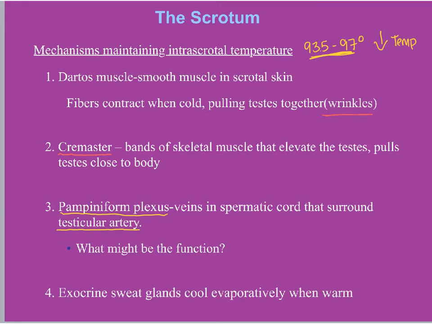And then also embedded in the scrotal skin, there are the salty or the exocrine sweat glands that cool the scrotum and testes when they're too warm.